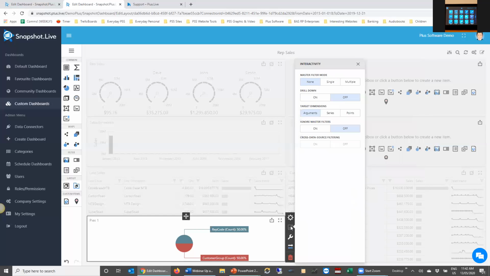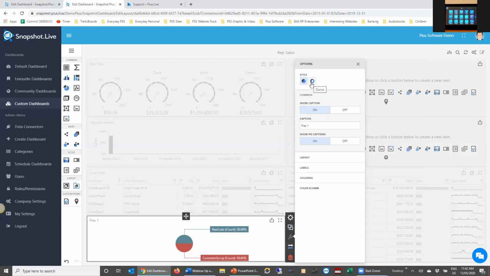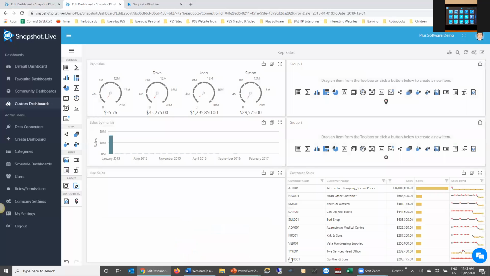From an interactivity point of view, I can start to understand whether I want drill down functionality. From a further options point of view, I can say I want to show the caption. I can change the style of that particular pie chart. And each of these dashboard components have similar functionality, but of course it varies depending on the component that you are adding into the dashboard. And there's further options around layout, labels, coloring, and so on, quite extensive. And of course, as I mentioned, I can delete that as well.